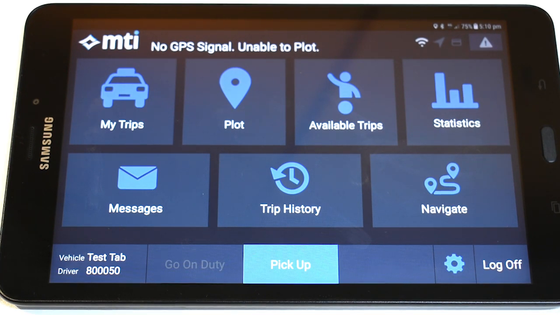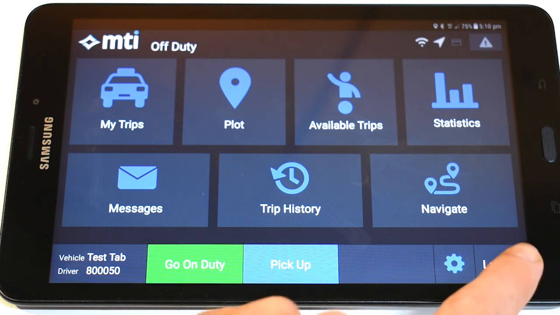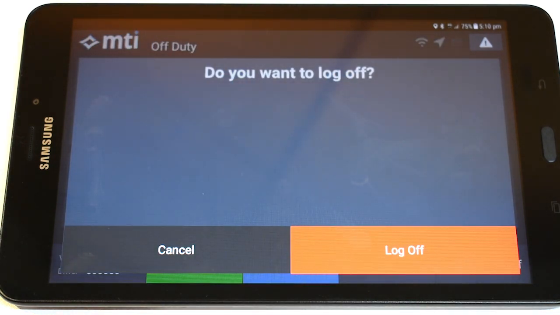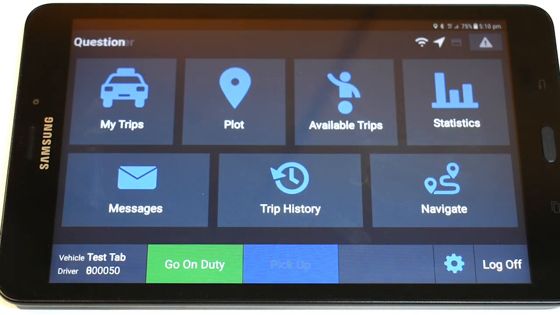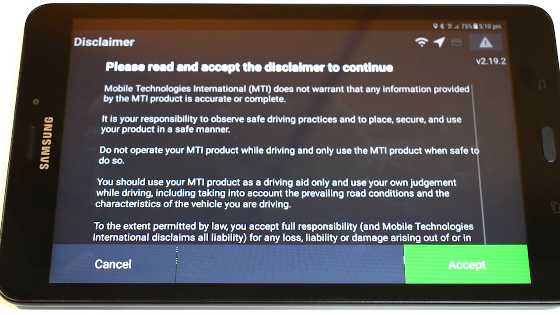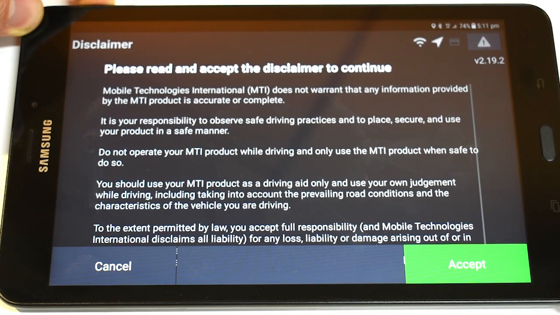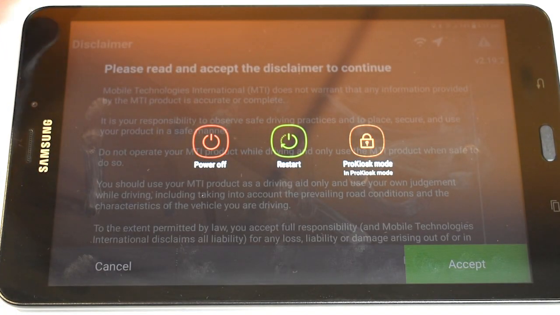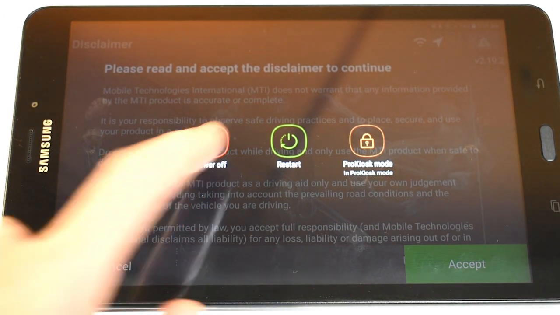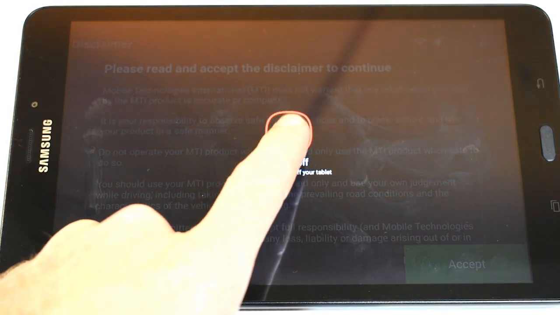When you're ready to log off, hit the log off button and then press log off. You'll be returned to the log on screen. To power off your unit, press and hold the power button on the top for about 3 seconds until the power menu pops up and hit the power off button. Tap it again to confirm.